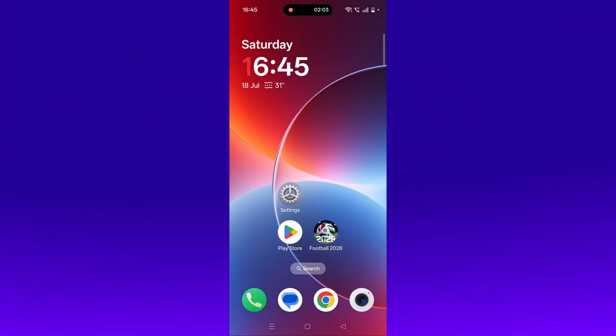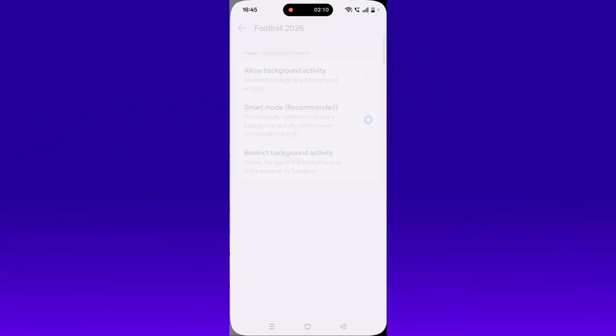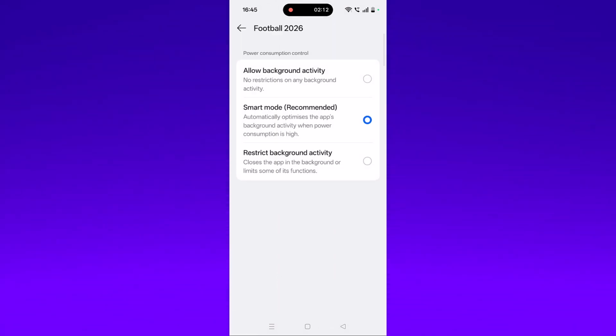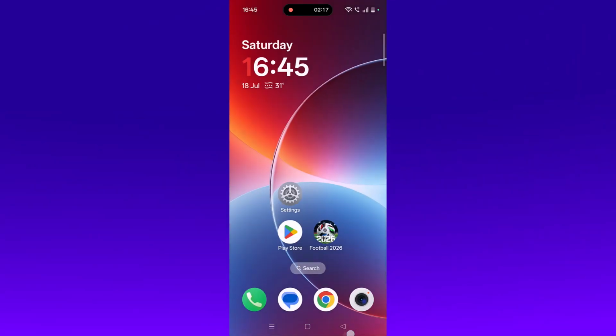Next solution is to allow the background activity. So again, tap and hold the Football 2026 app icon, then tap on app info, go to the battery usage and check mark the first option, that is allow background activity, and then again click on allow to confirm, then go back, launch the game and check.